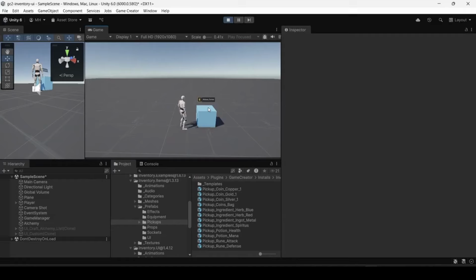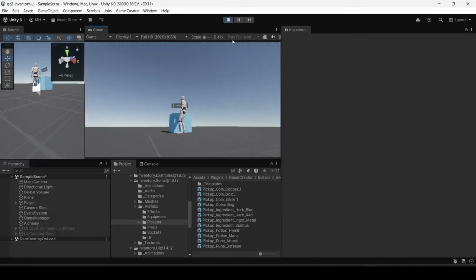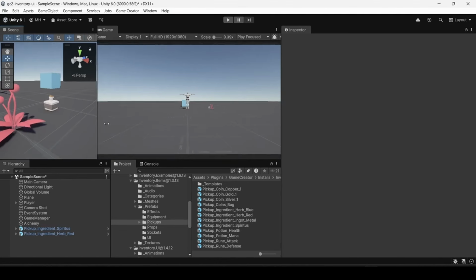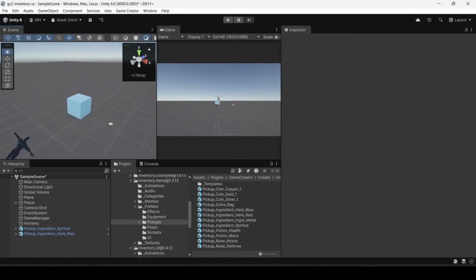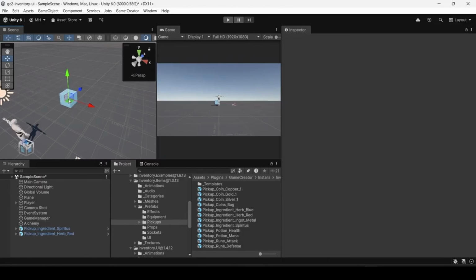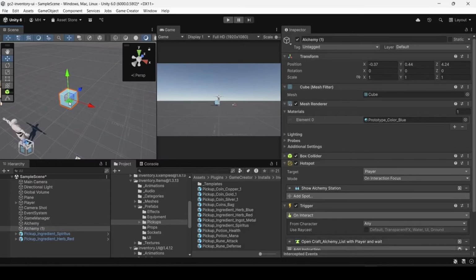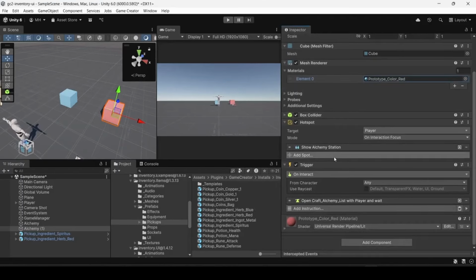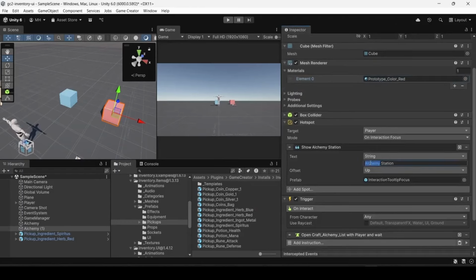So that's simple crafting. If we want to see how to deconstruct it back into the other ingredients, we can put a deconstruction workbench out. So I'm going to duplicate this and we will give it a different color, maybe red, because we're deconstructing. So let's see, deconstruction station.